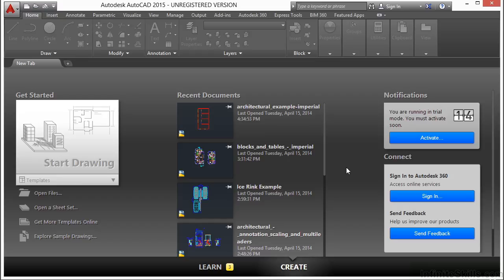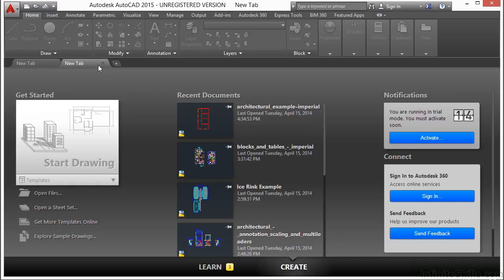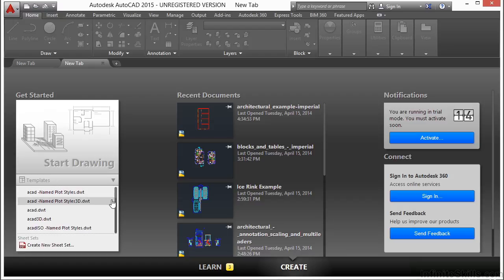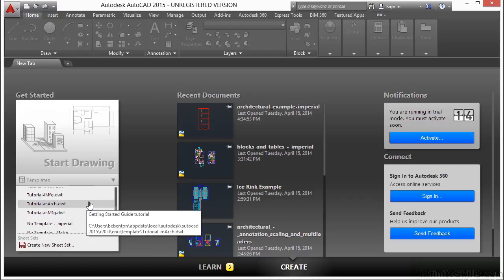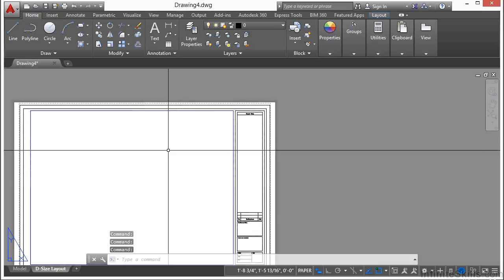Now to start off, let's open up a template file. So go to your New tab. If your New tab isn't showing, you can click on this plus sign here in the File tabs. That will bring up the new tab. Go to the Get Started section here on the left, and on the Start Drawing, click Templates. Now we want to use, you'll have to scroll down, the tutorial iarc.dwt. So just scroll down until you find it, and then select it.